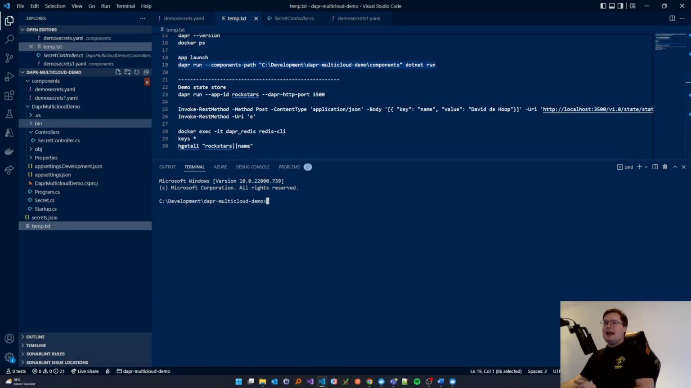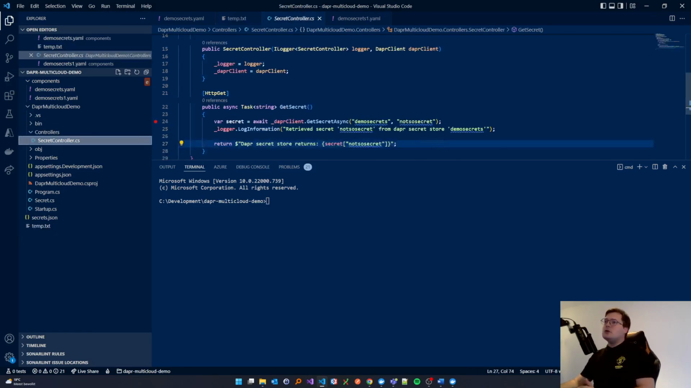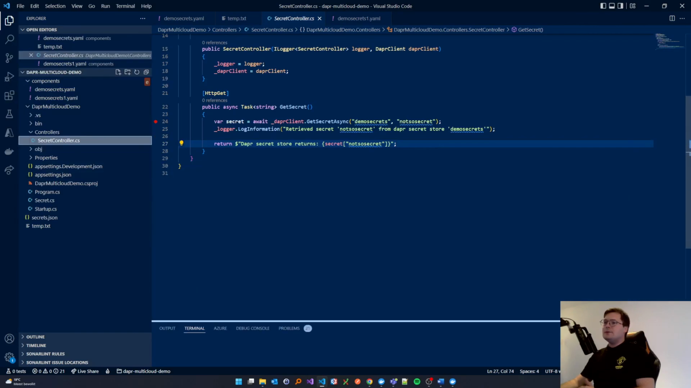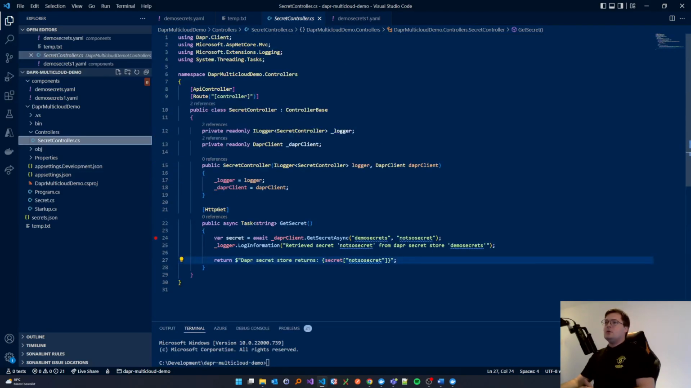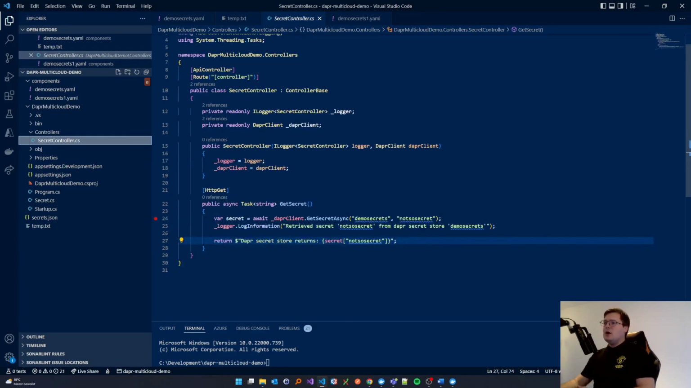I created a .NET 6 app, which is just a web API MVC controller called SecretController, which has one route to the home with one GET method called GetSecret, which will get a secret. But this will not get a secret directly from, for example, an Azure Key Vault client, but it will use the Dapr client.